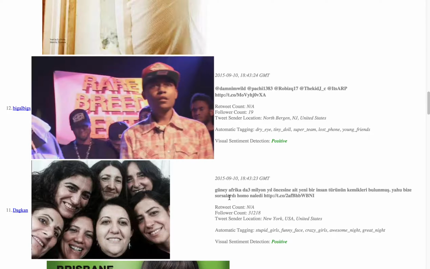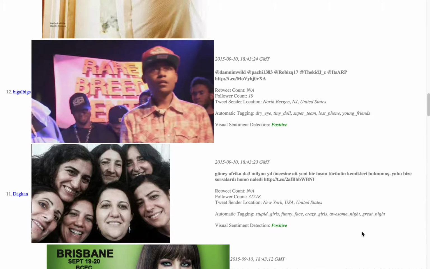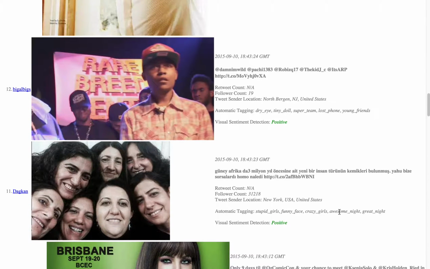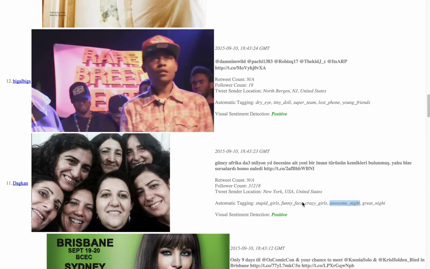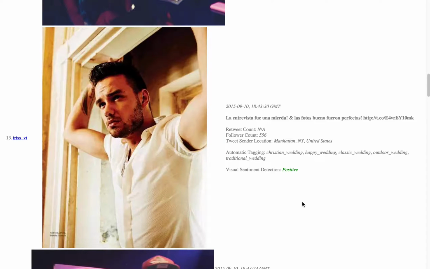Here's another unique example in the fact that the system has identified the presence of a group of women, which has been correlated to previous images which were tagged as either crazy girls or great night. As we continue to expand the tweet corpus and the image library which are used to help fuel the presence of these adjective-noun pairs, we will be able to refine and improve the accuracy of this auto-tagging feature.